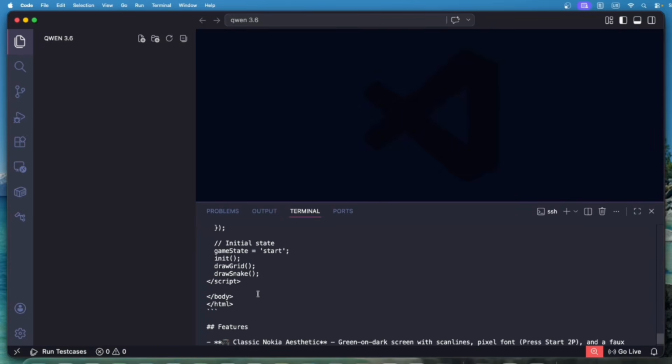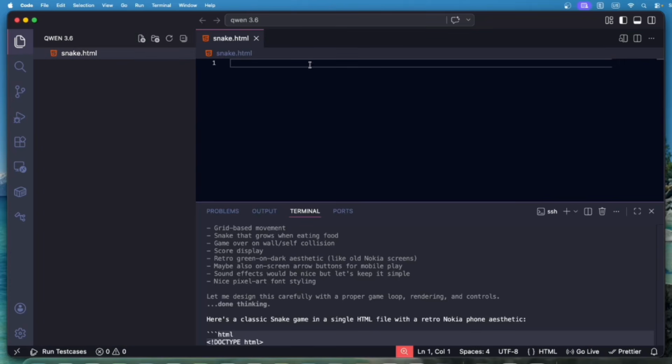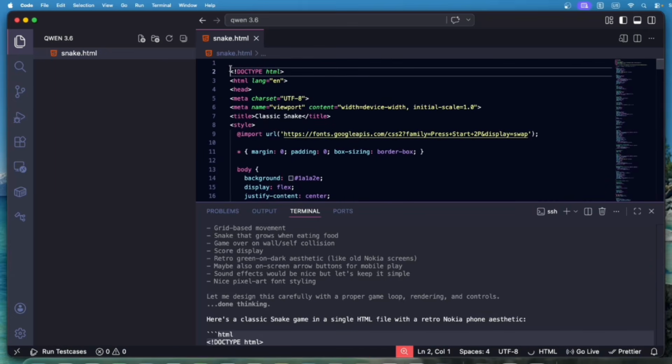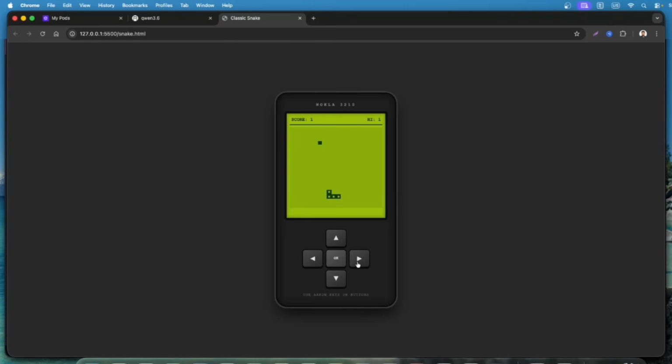So what next? We'll simply copy this HTML and let me create a new file, for example, snake.html, and then I paste it here. I will have to remove this. Okay, so this is our file, and if we run it by using Go Live, then you can see this is your game. You can just start the game.